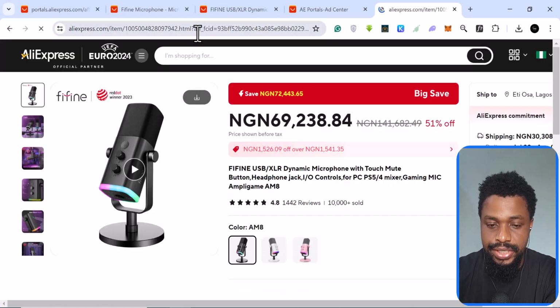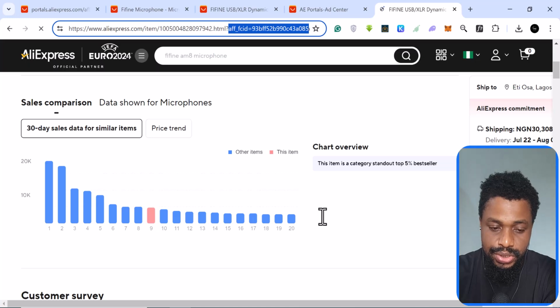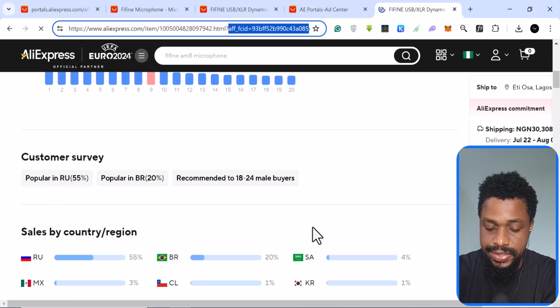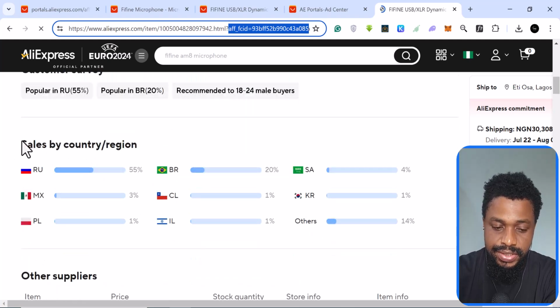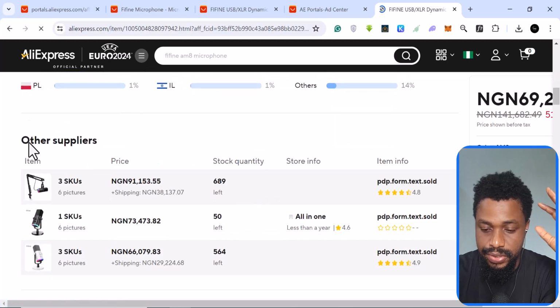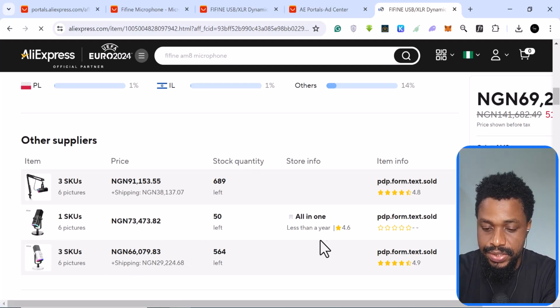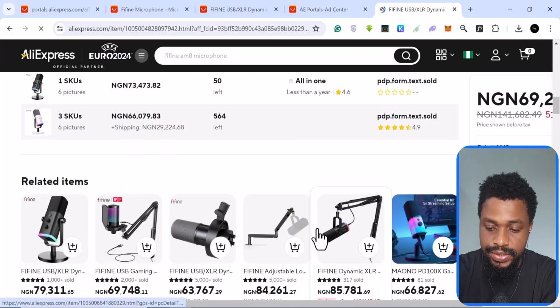So as you can see right here, we have our affiliate ID. It shows that every purchase done through this will be tracked, and you can see the search trend data for these microphones in the last 30 days. You can even see the regions that are buying these microphones. You can see other suppliers for this microphone. You can see the stock quantity. You can see everything, the store info, everything they are selling.